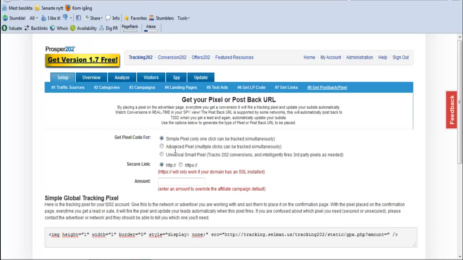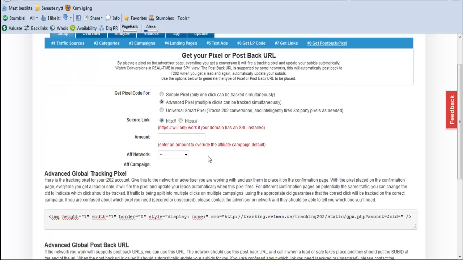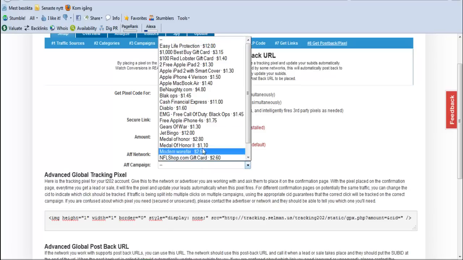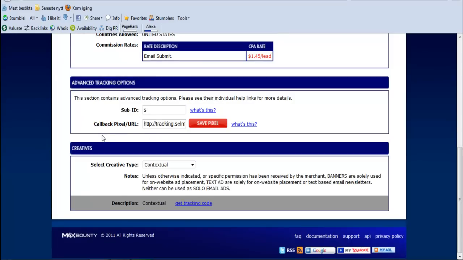So I am going to use the advanced pixel here because I am going to have many clicks, and the network is Max Bounty, and the campaign again is the Call of Duty, and I'm going to get the link here. So I'm going to take this link, copy it and paste it here. Callback pixel URL. Each network also has its own callback URL, so you check the network that you are working with and you get the pixel or the right link from this network.